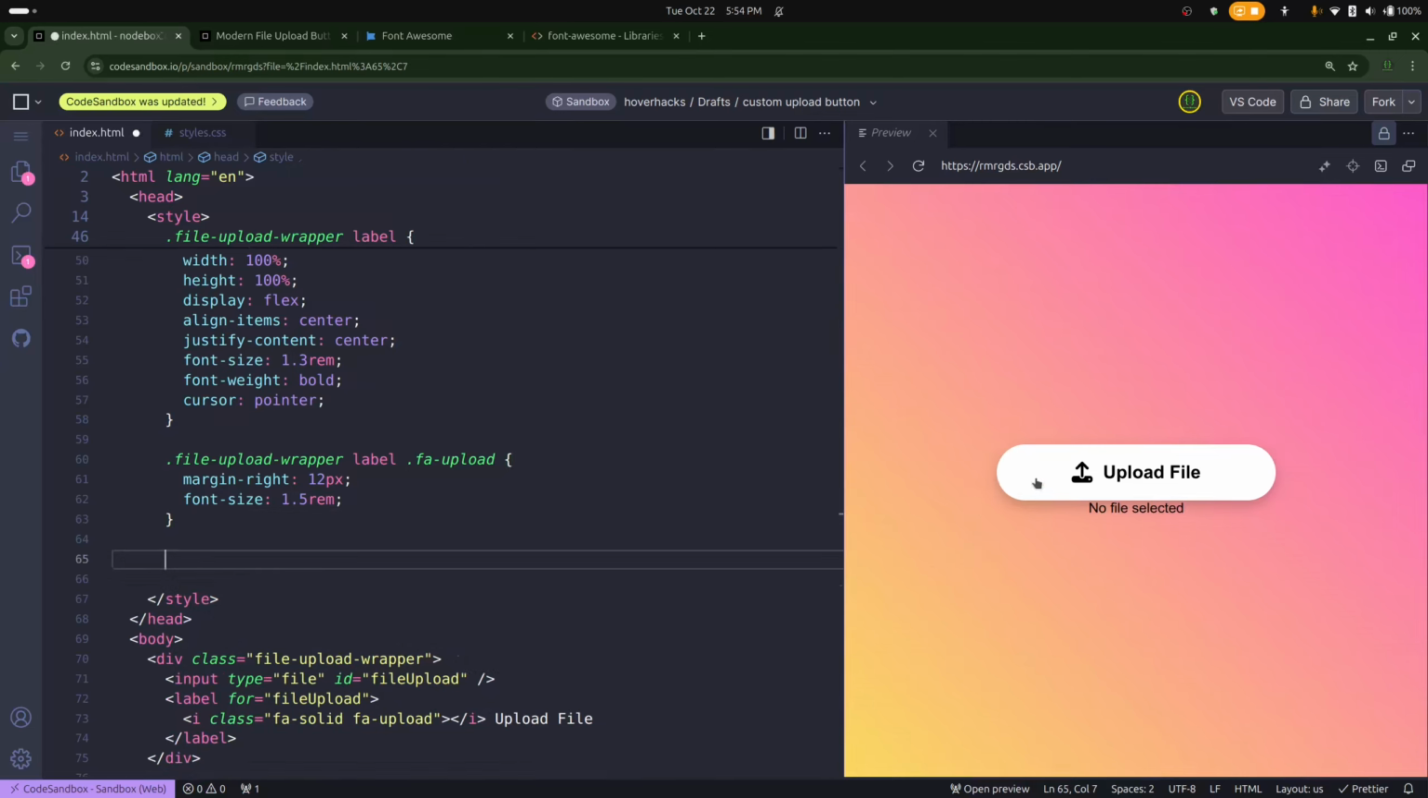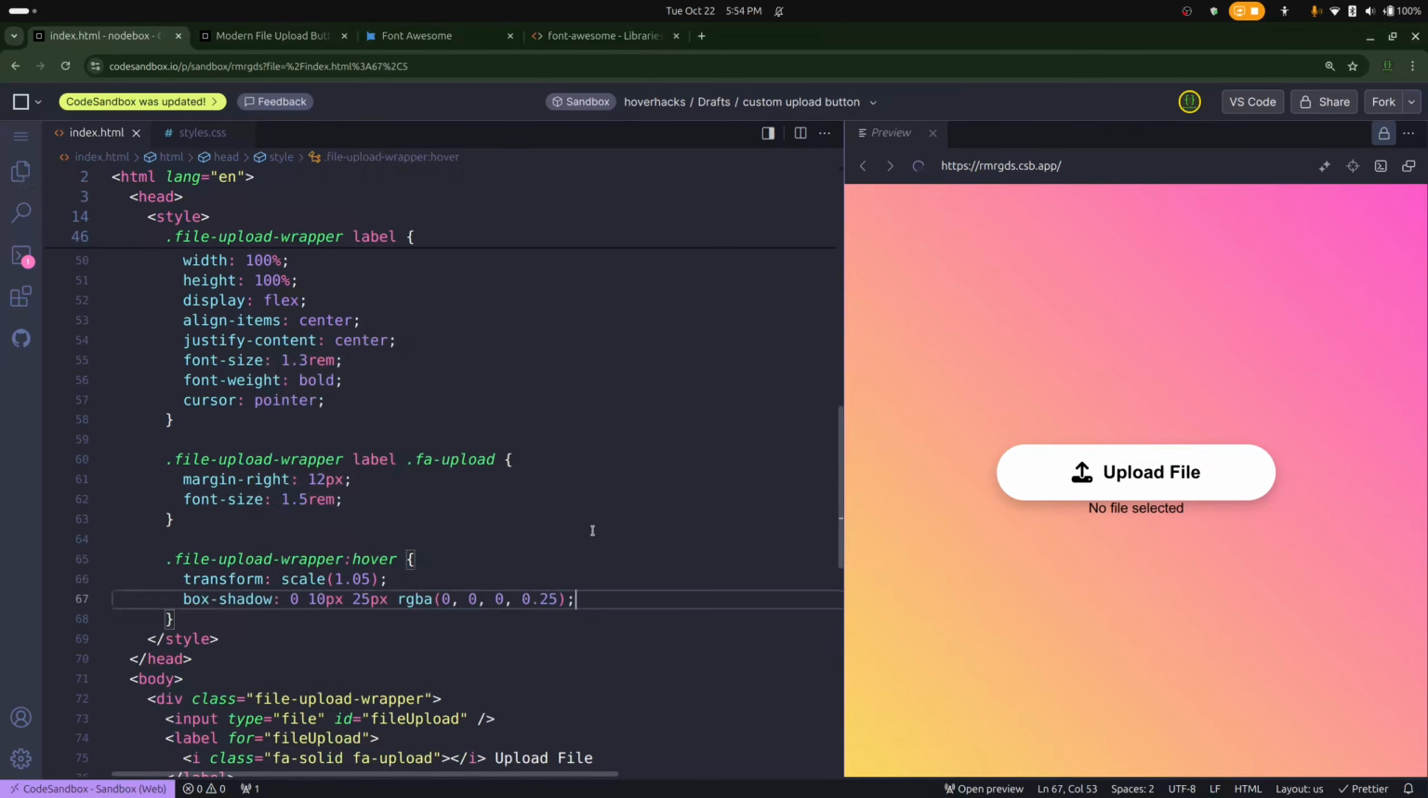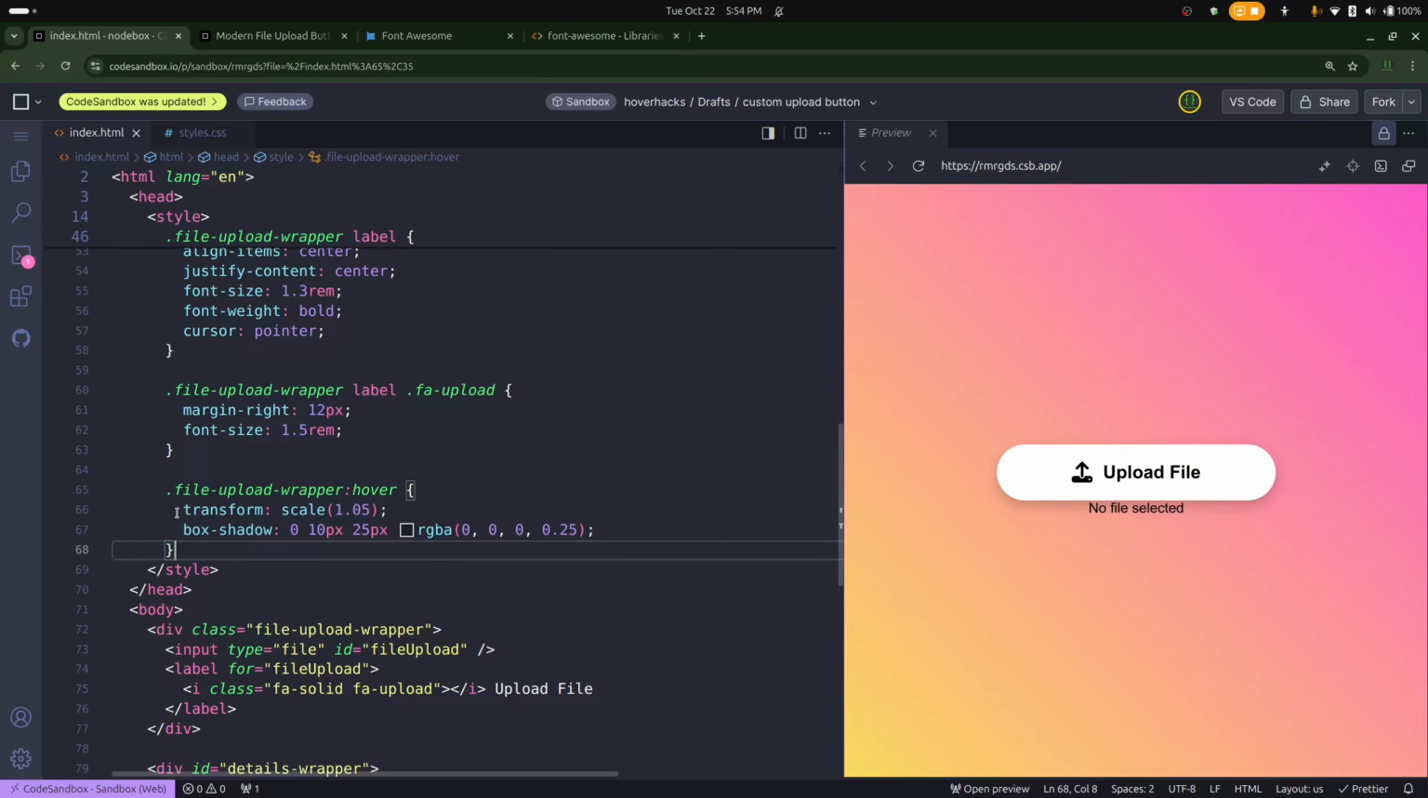Now let's add a slide animation on hovering this button. On hovering the button, I added a transform scale for making it zoom a little bit, and also added a slight box shadow.